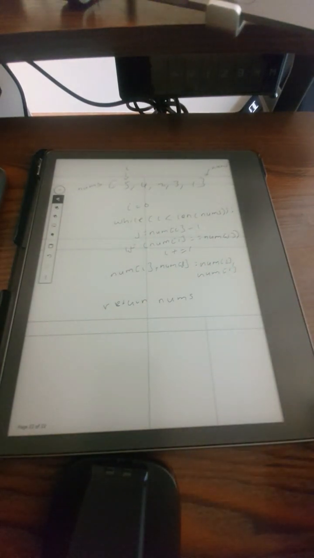So I thought that was a neat way to do the sorting. It's called cyclic sort. Thank you.